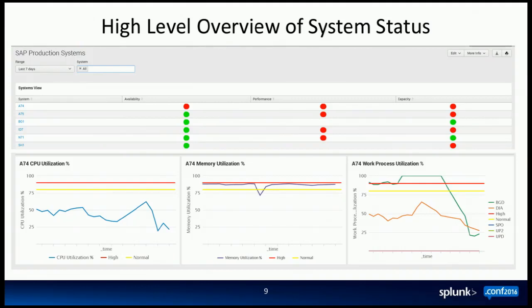What we really like about Splunk is two things. Number one is that it's not fixed, right? They're all SPL queries. You can rewrite them, you can change them, you can decide that for capacity you want to monitor something else. Great, you just modify the query to extract a different data set out of SAP.